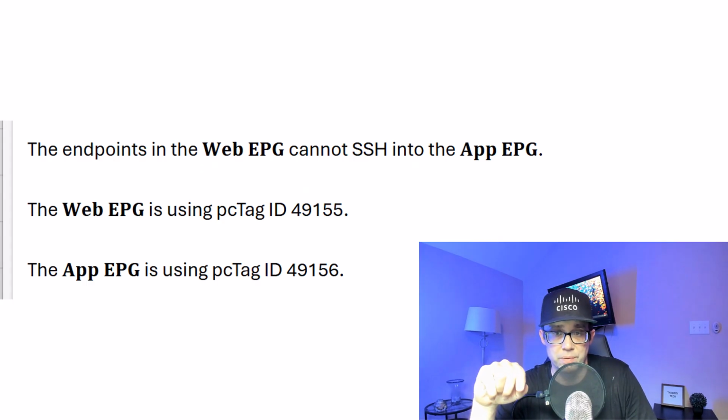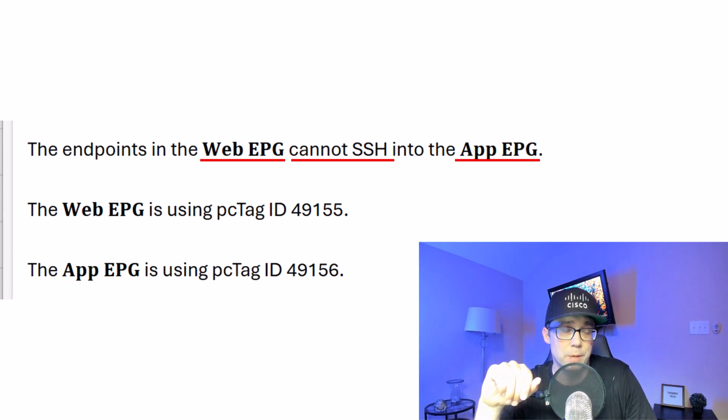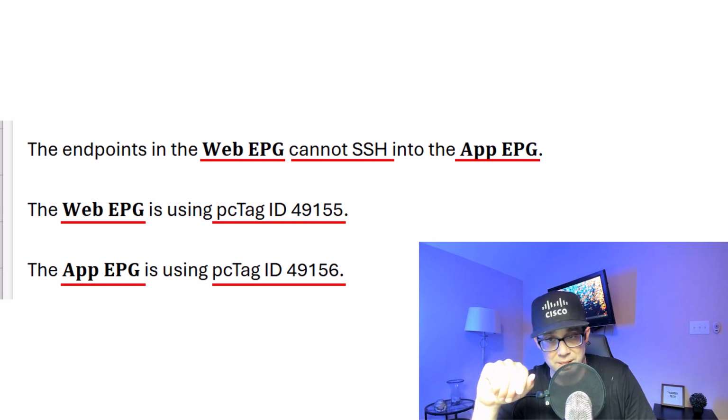Now let's go to the trivia question. So here's the scenario. The endpoints in the web EPG cannot SSH into endpoints in the app EPG. The web EPG is using pcTag ID 49155. The app EPG is using pcTag ID 49156.